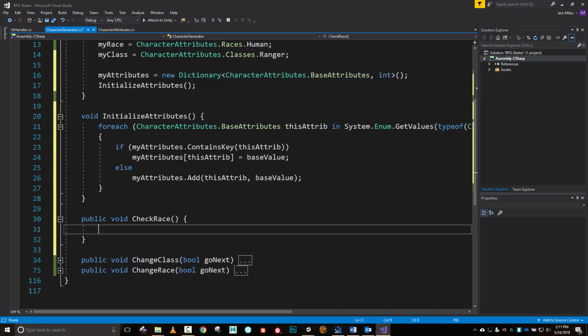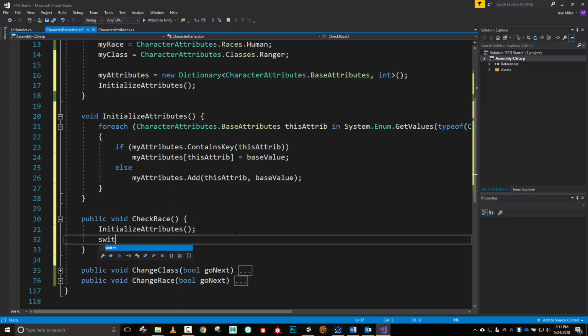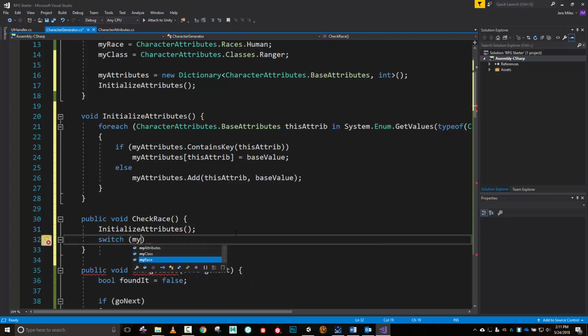Let's do this with a switch statement because I think that's probably going to work out pretty easily. First thing I want to do is reinitialize all my attributes. I want to set them back to whatever their base value is because maybe we've changed race a couple times. So I'm going to reset to my base value, and now I'll do a switch on my race like so.